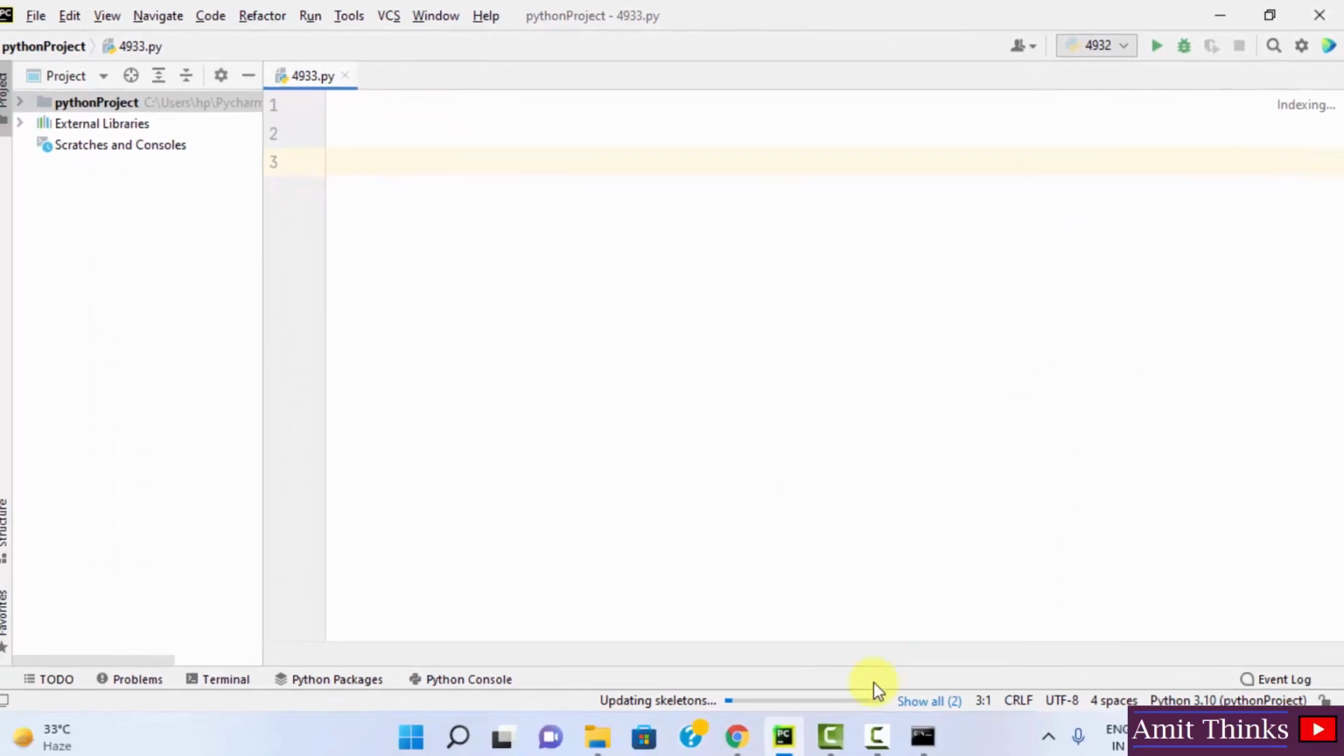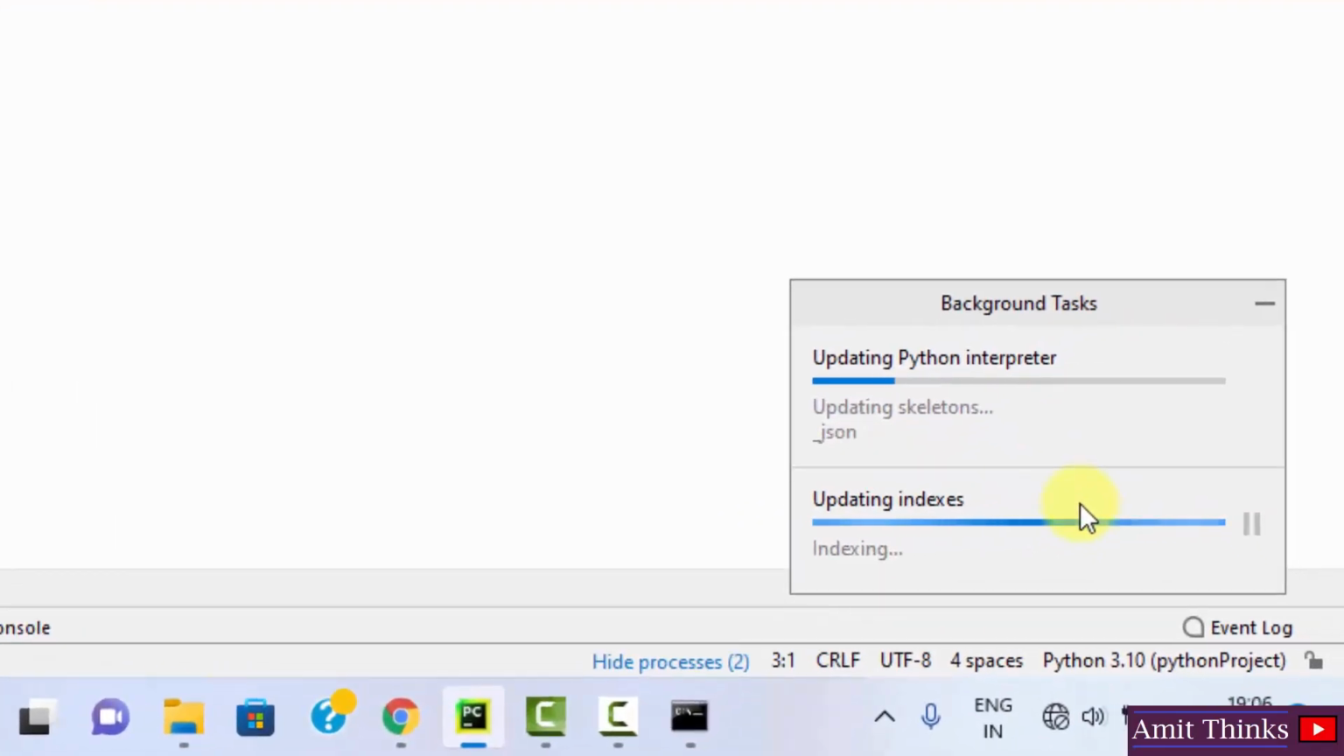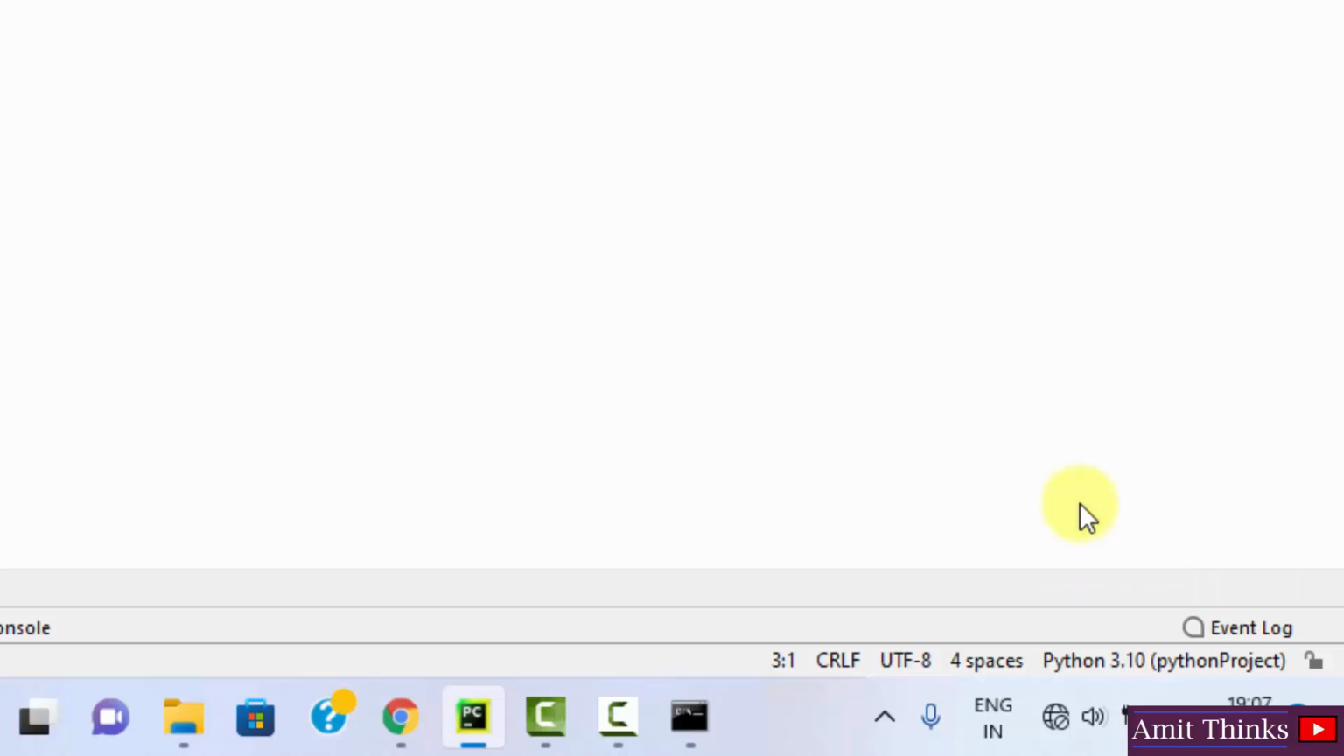Now the error will vanish. In the bottom you can see it is updating the interpreter and connecting. Wait for a few seconds. So guys, we have connected it. Here in the below it is written Python 3.10. That means we have connected it.